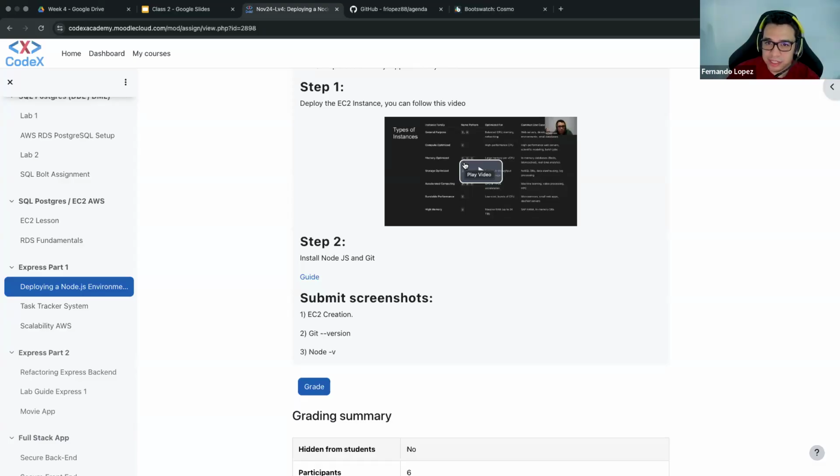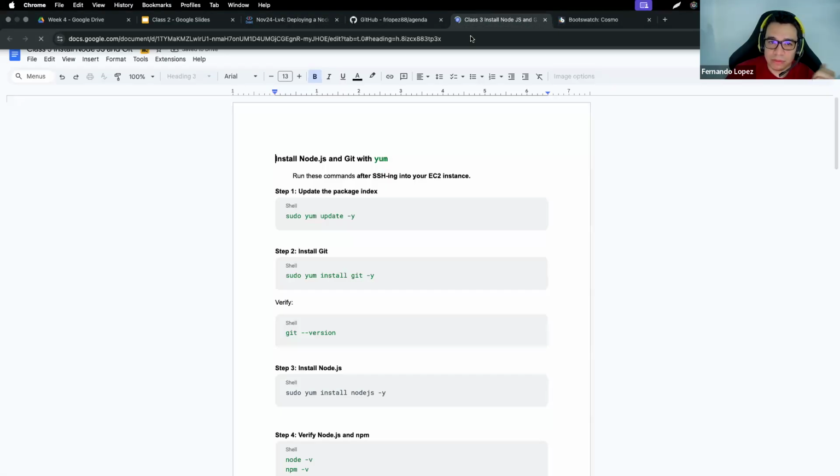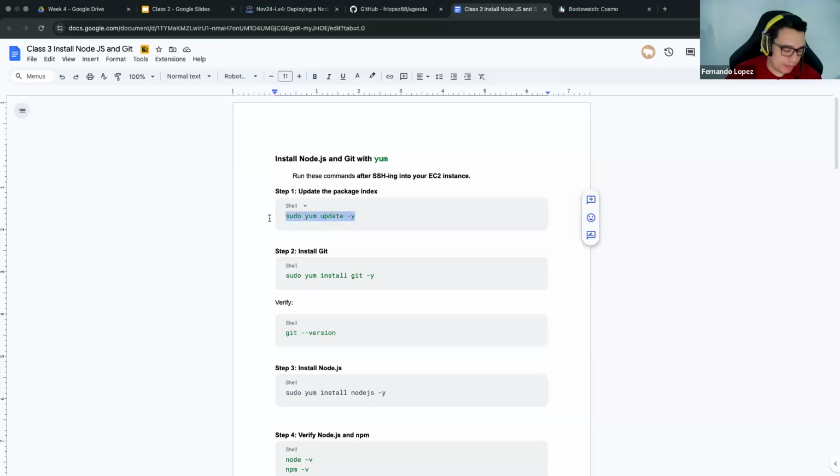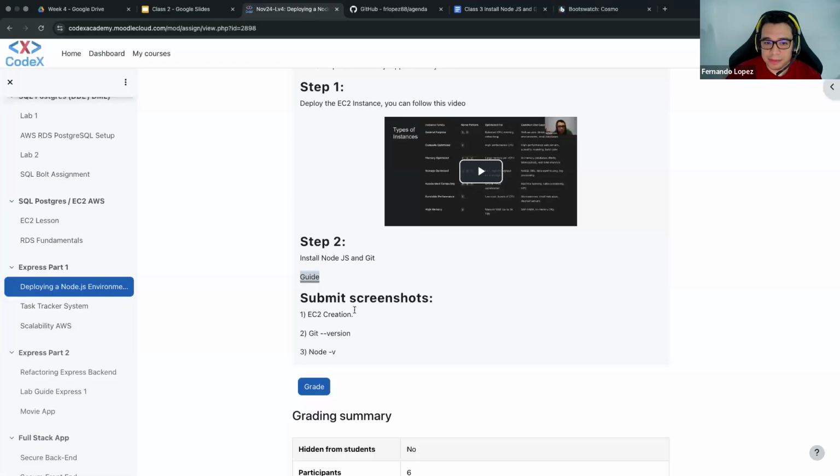There are some theoretic steps too, but the practical part where I deployed the EC2 instance is part of the video. And then if you don't remember how to install Node.js and Git, there is this guide here that you can just read and follow by copy pasting the commands necessary in the terminal, and that's going to accomplish the last part of the assignment that you need to install Git and Node.js. Okay, so for this week, we will continue working with that EC2 instance.